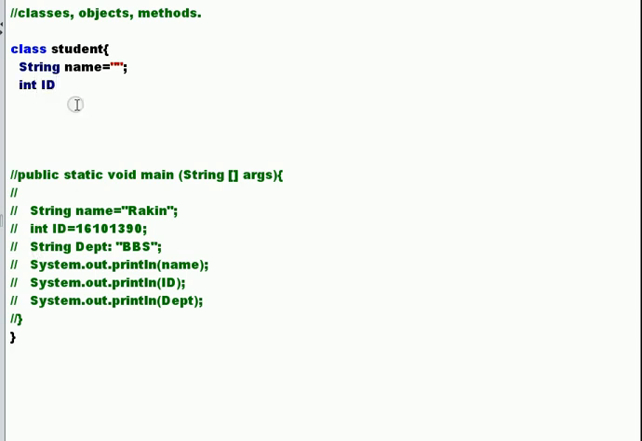So int ID. Do we know the ID of any student? No. So let's keep it like this, or you can simply keep it like this. It's the same thing. And another string for the department. So an empty string, an empty ID, and an empty department, an empty name, sorry. So these are the three things I have stored.